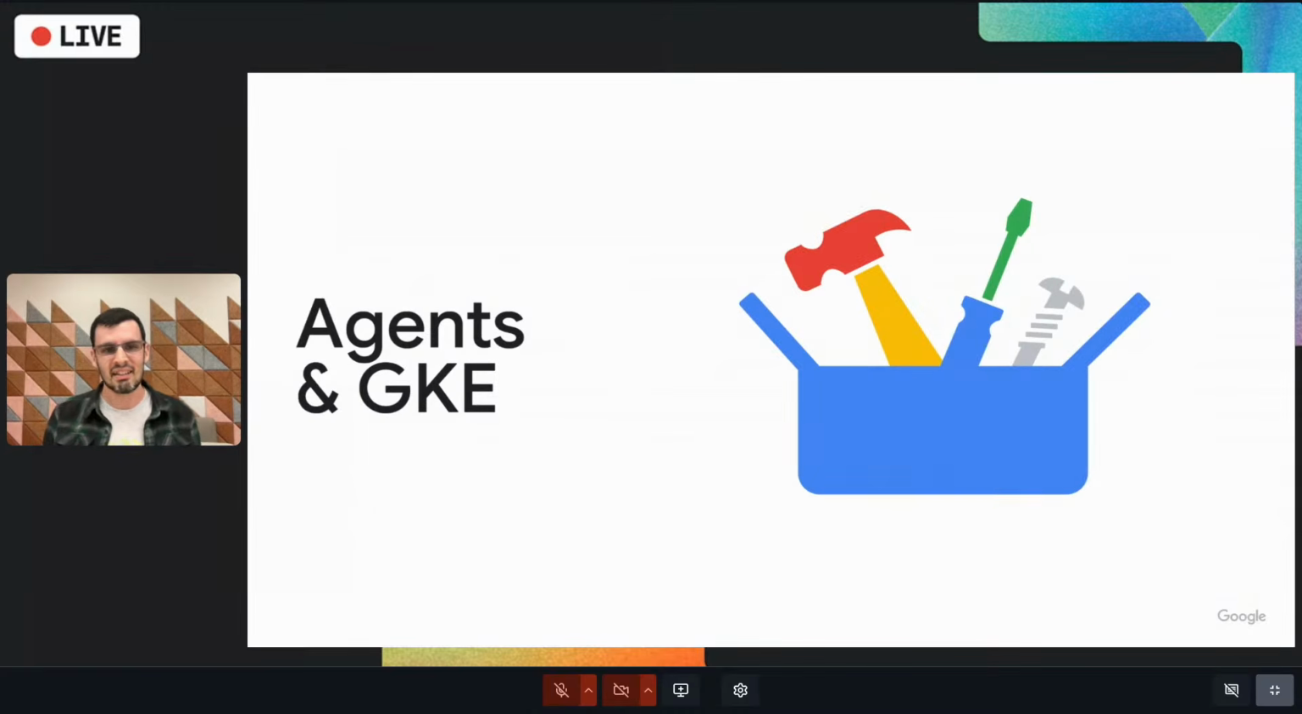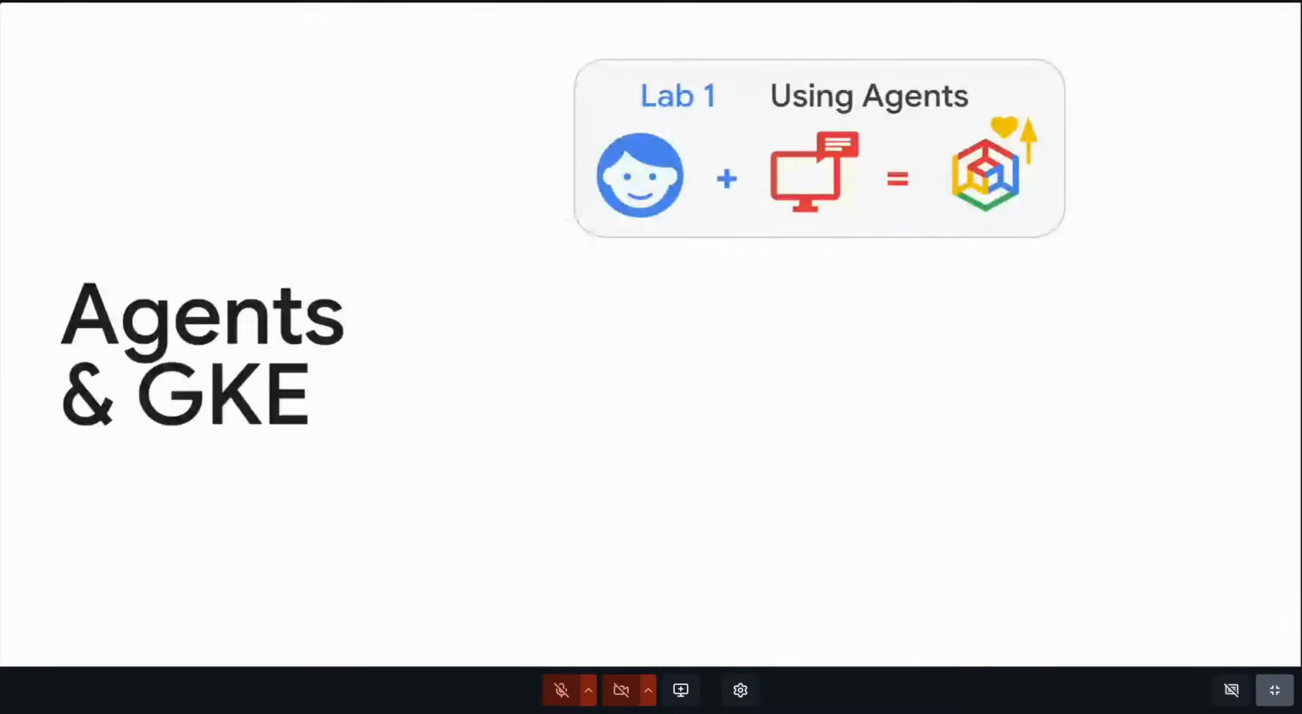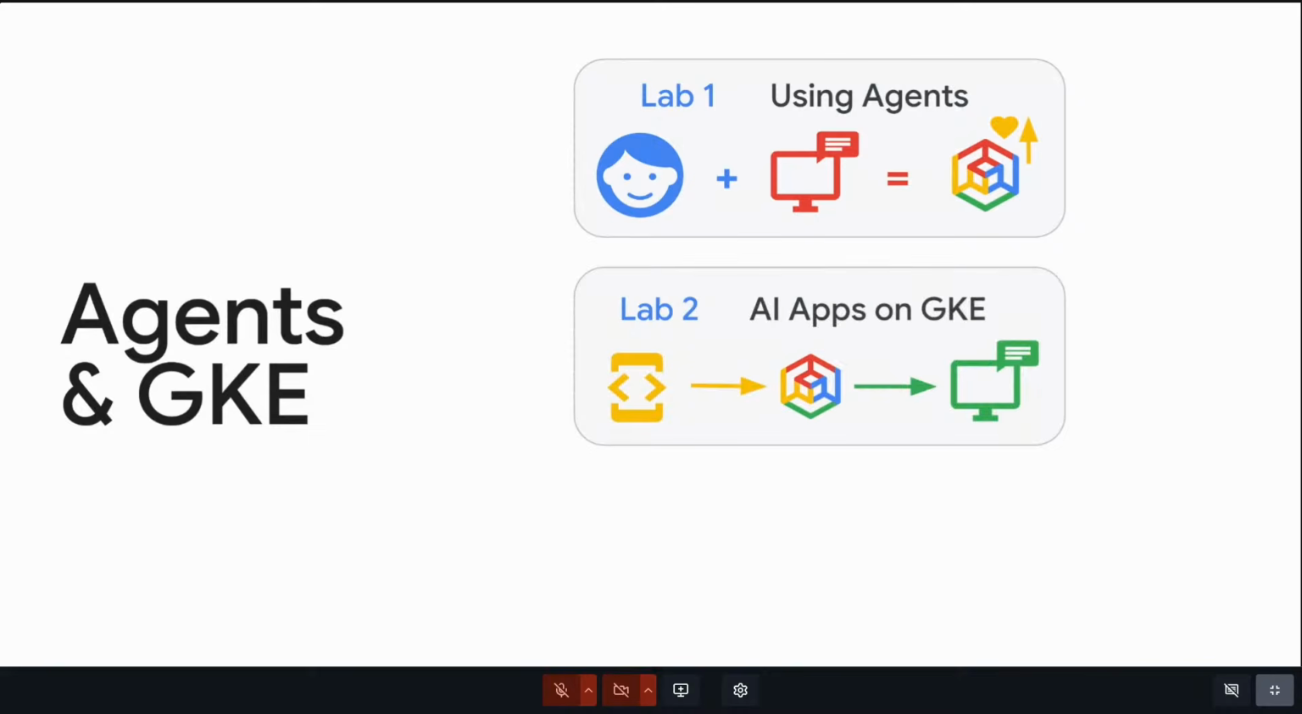So the idea behind this content, the premise is, let's look at agents and GKE in various different use cases. We have 3 labs. The first lab is going to be looking at how you can use AI agents to help troubleshoot infrastructure and deploy new infrastructure, instead of doing things more manually.